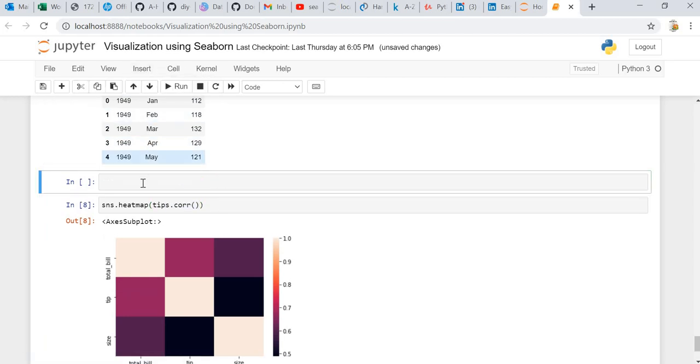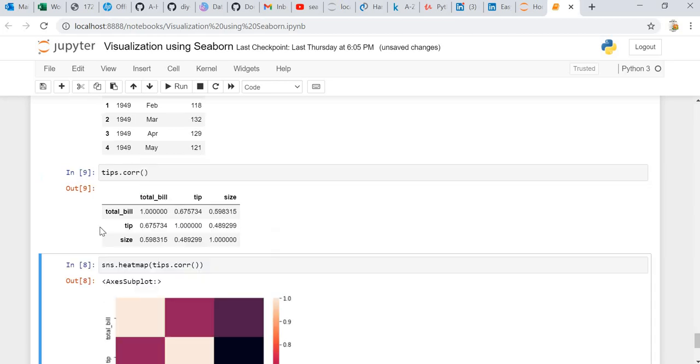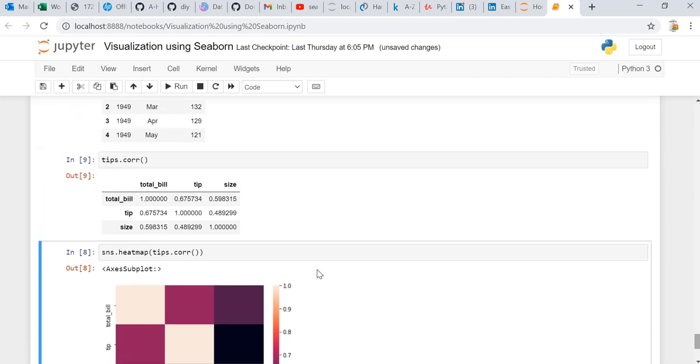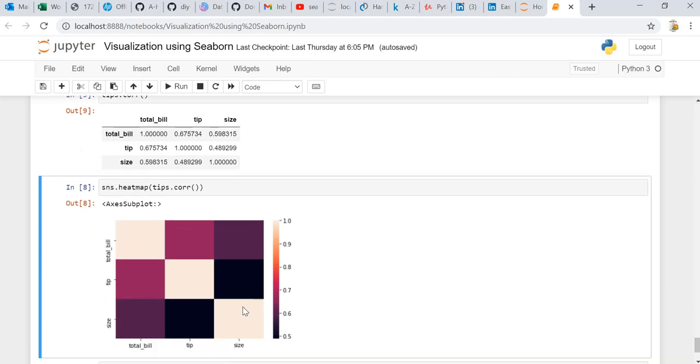Insert one cell above and check. Okay, so this is what we had in the correlation, and this is the same thing being represented in graphical format. As you can see, 1 is the highest correlation, and 0.5 is the lowest correlation. Total bill versus total bill has correlation 1, so here we can see this one is representing 1. In tip versus tip, the correlation is 1. So here also the correlation is 1. And also for the size.